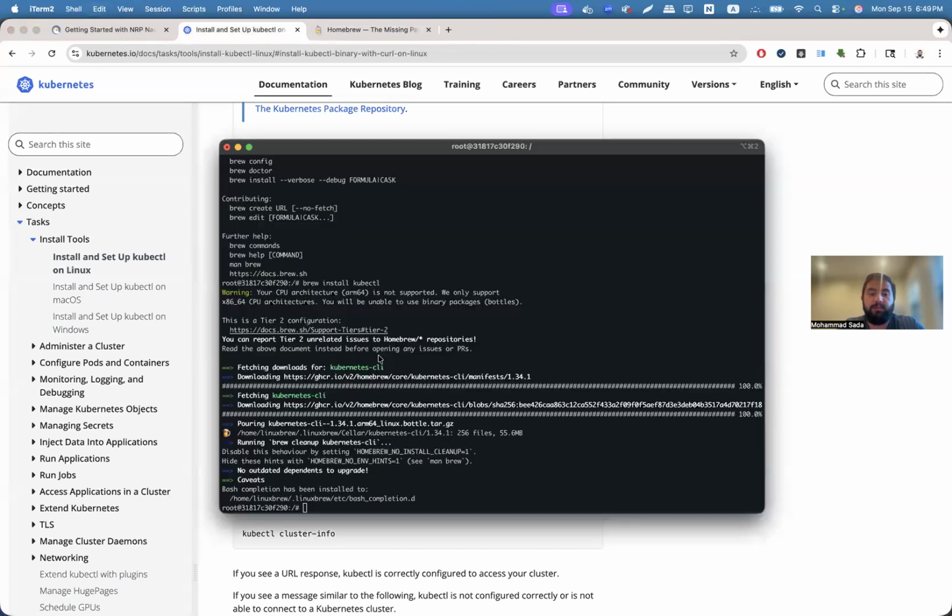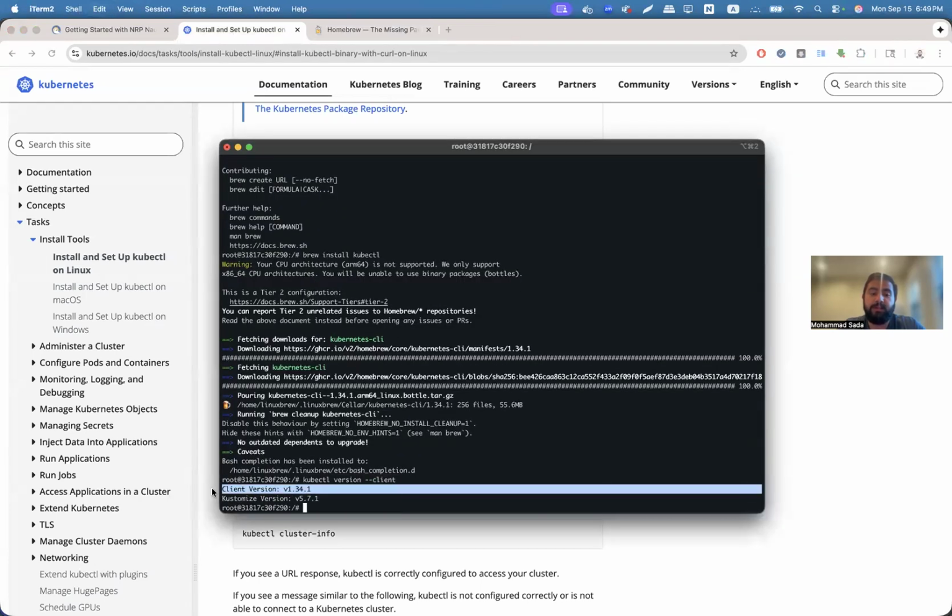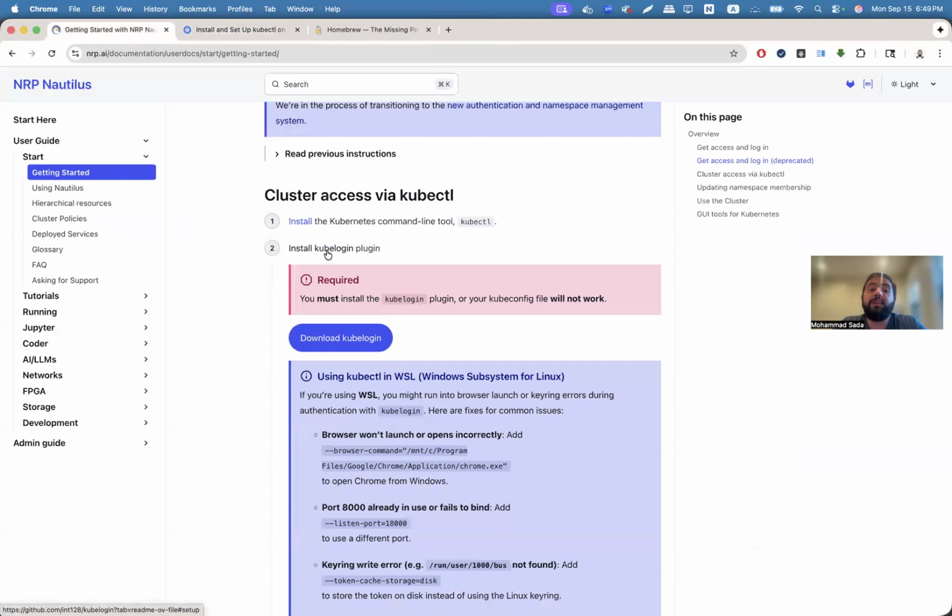We can test it with kubectl version --client. You can see the client version here. This does not need to match the cluster. After this, I have kubectl. Now the tricky part is installing kubelogin.